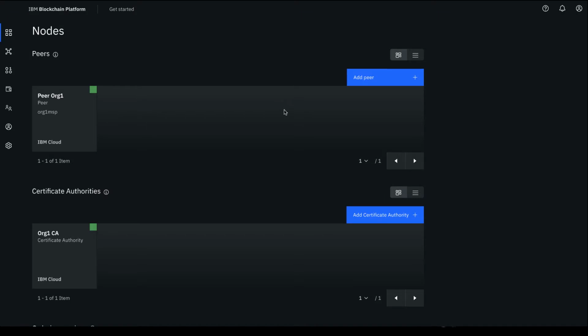Hello, everyone, and welcome to this demonstration of how to create an ordering service using the IBM Blockchain Platform console. If you watched our other video on how to create a peer, much of this flow will seem similar to you. You still have to create a certificate authority first, use it to create identities and an organization, and then finally use those identities to create the ordering service itself.